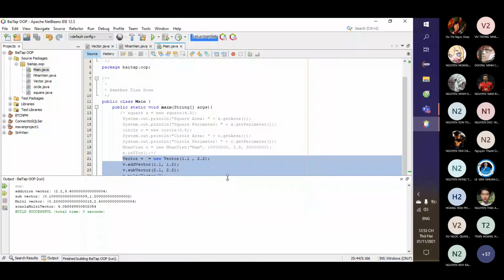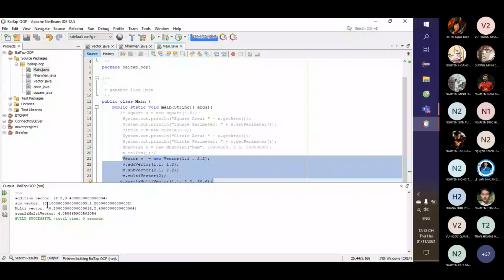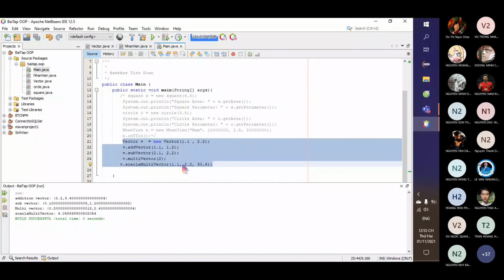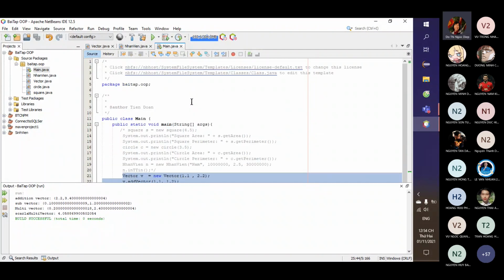So the result it gives us is the double type. The addition vector here is the result of x1 and xy and x1 and y1. The sub vector is the result of x1 and y minus y. You can see here the result of my mini program.